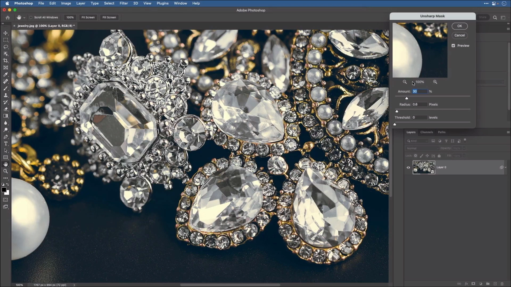Photoshop looks for all the places inside the photo where there's a big drop-off from dark to light. Those are called edges. Photoshop makes the dark side of those edges darker and the bright side of the edges brighter, increasing contrast at those edges.